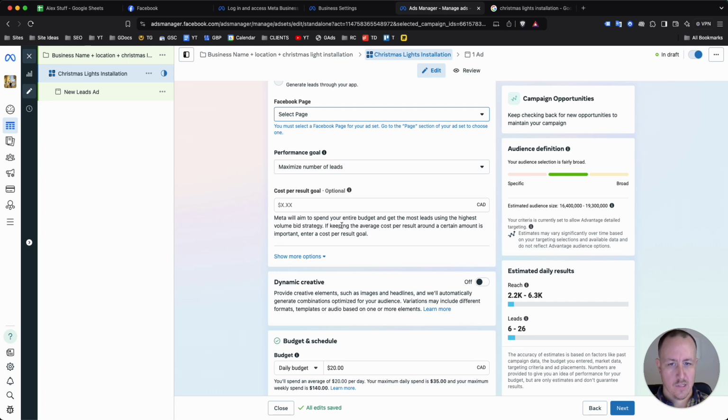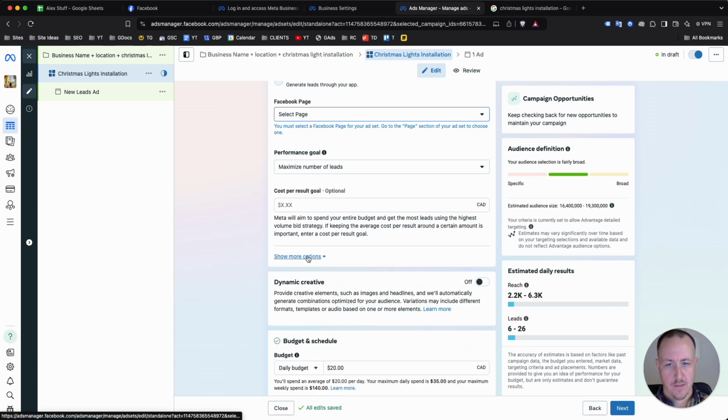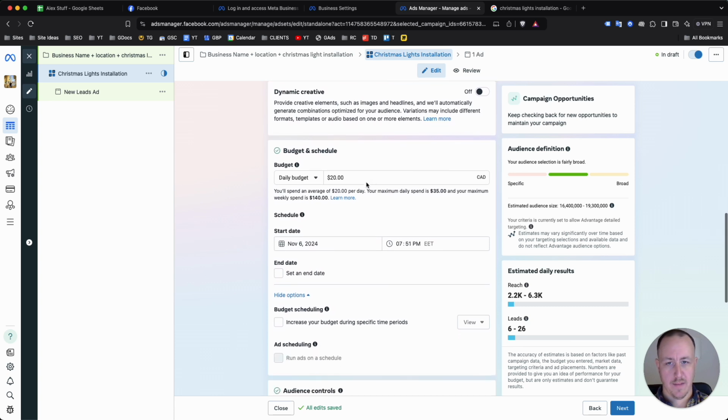And again, cost per result goal. There's no reason to add this now. You'll want more data for that. And again, there are some more options here that don't really apply to you. Dynamic creative you can leave off. It will turn on depending on some of the settings that you choose on how you structure the ads. But for now, it is better to leave off. I would personally turn it on depending on the budget, depending on the area, depending on a number of things. It really just depends. But for you guys to move forward, I just recommend leaving it off.